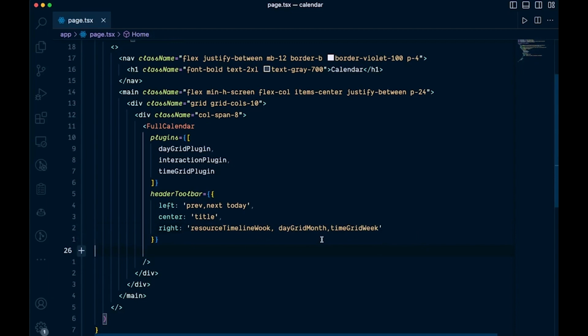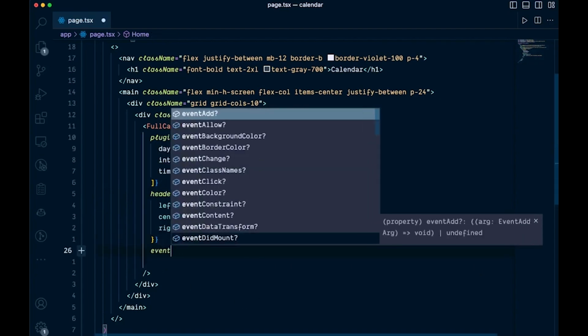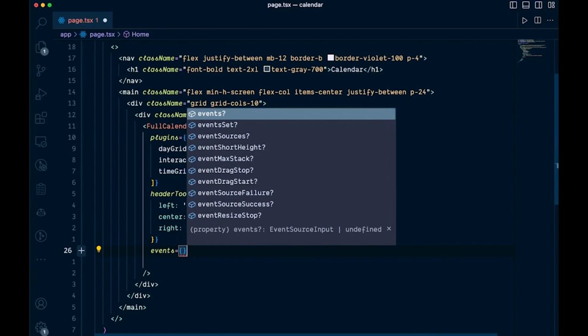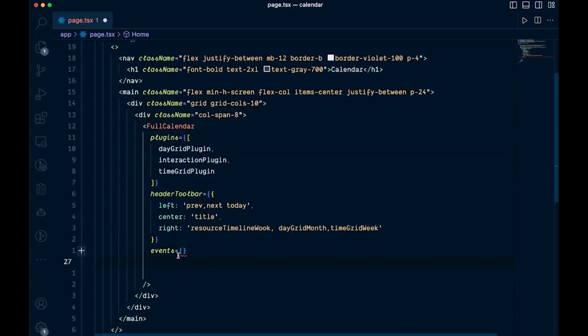So that is going to be kind of our header toolbar, and you'll see these are basically going to be the buttons and stuff. The title is going to be right in the center, and you'll see that in 1 second here. Then below here are going to be the actual events. So for now, we'll just do an empty array like that, see if that lets us do it.